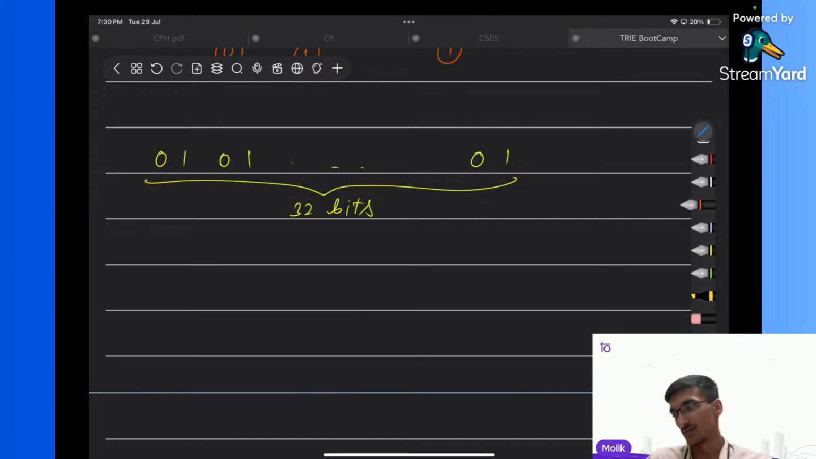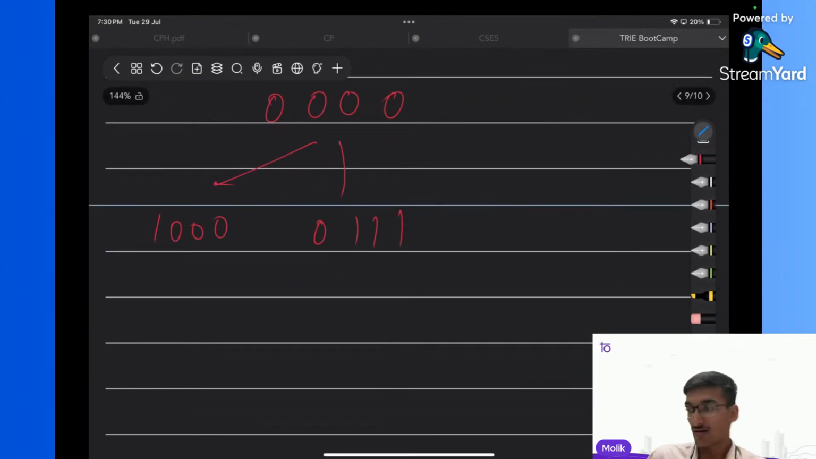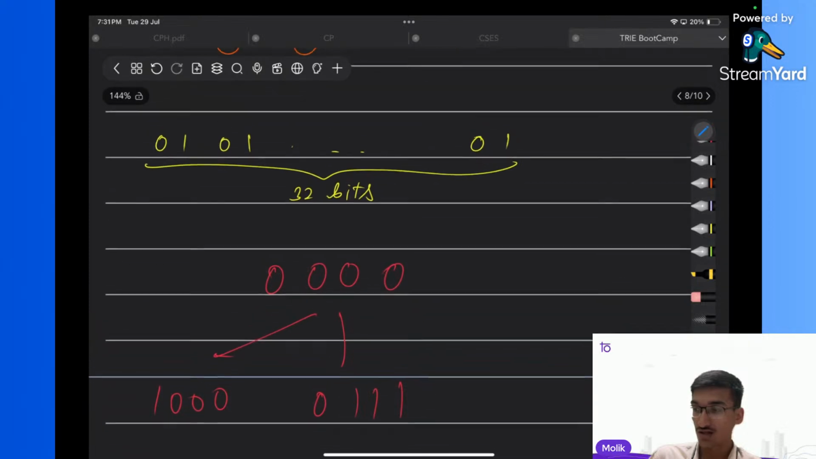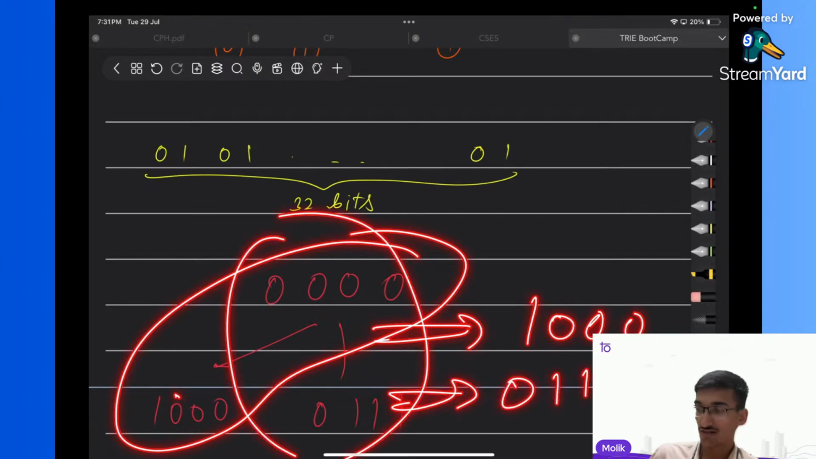Think about this. Let's just say we are considering 4-bit numbers, trying to see which gets the maximum XOR with 0. What possibilities do we have? We have a possibility of 1000, and we have a possibility of 0111. Can you now understand that we will obviously XOR with this, because this will result in 1000 and this will result in 0111? This is 8, sorry, this is 7 and this is 8, and it's bigger, right?